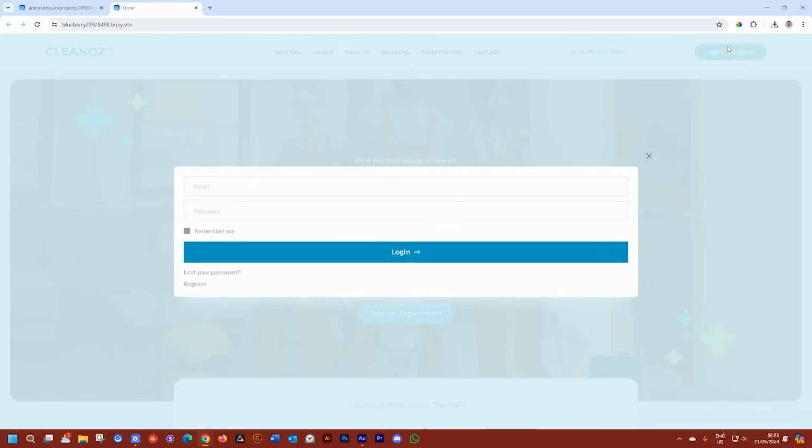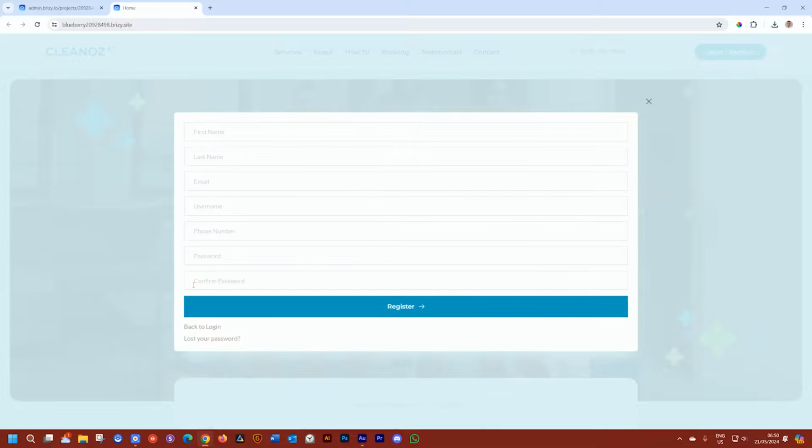go to the button, select it, and there we have the login. We haven't created an account yet, so we cannot log in. We don't have a password. So we select register, and lo and behold, that form that we saw appears now. So I can go ahead and register.